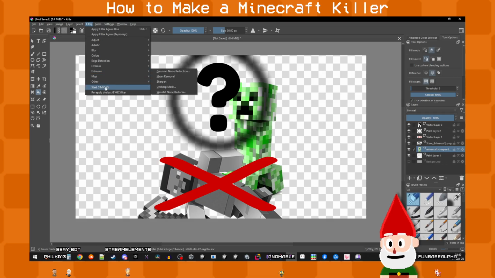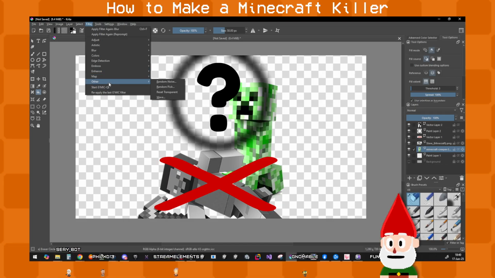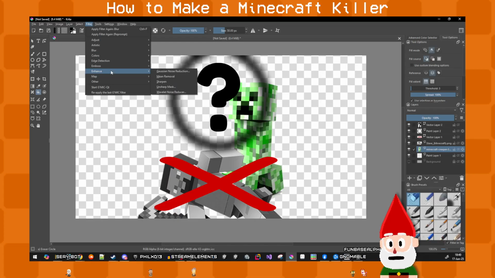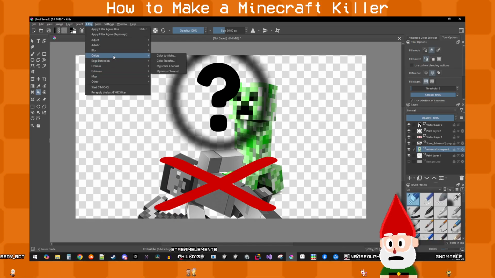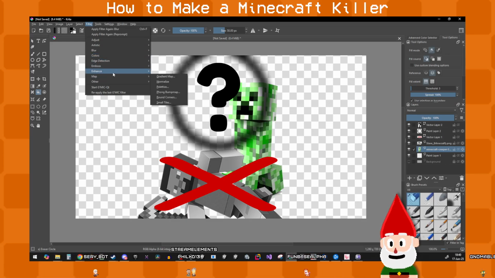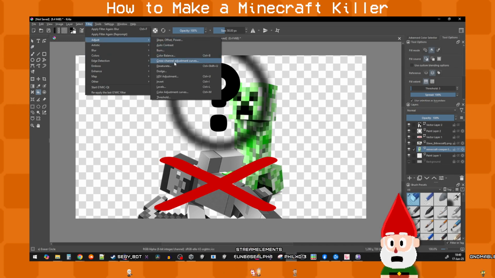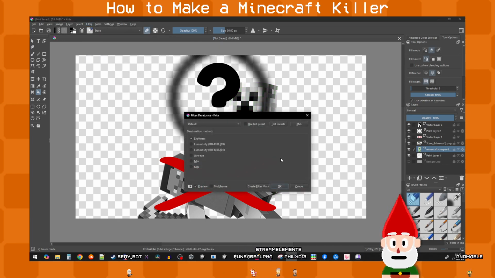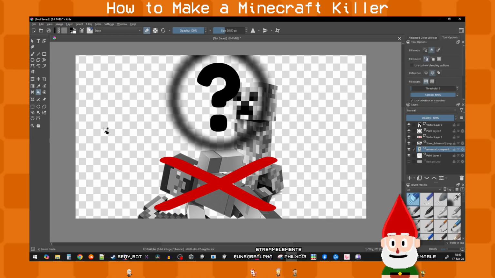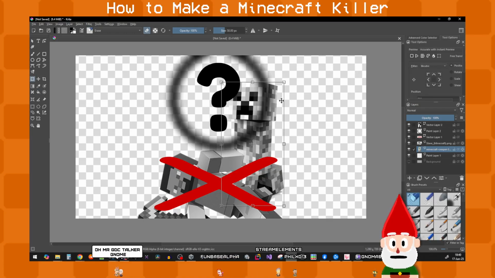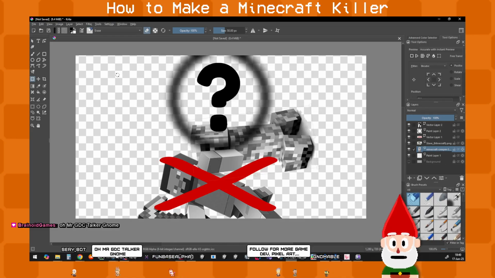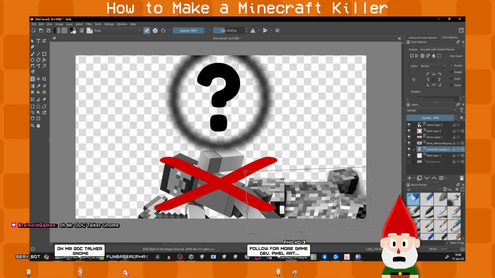Then there was other. There was enhance. There was colors. Which one was it? Okay, adjust, desaturate. There we go. Desaturated the creeper. Now I select the creeper. And I turn it sideways. Throw it on the pile.